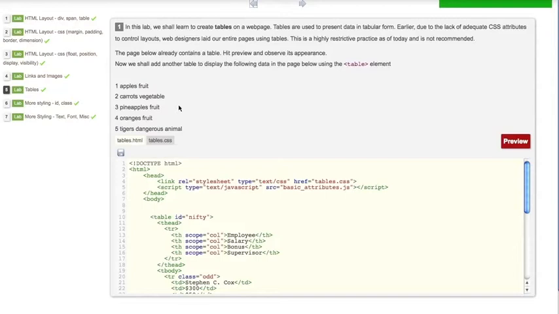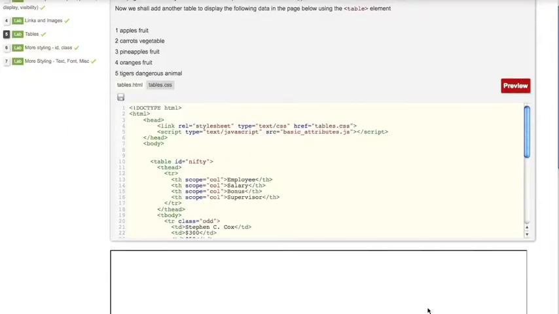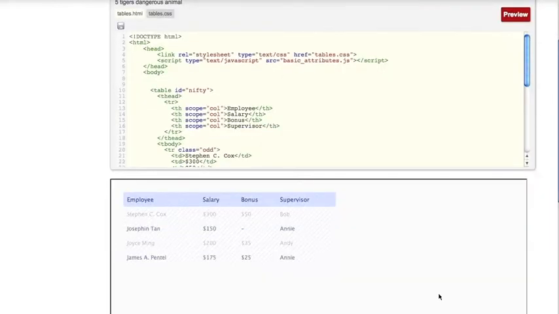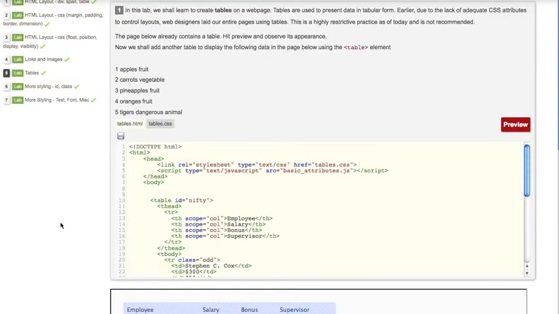So let's look at this HTML file below. Let's hit preview, and what you see is that we have already implemented a table which lists out employees with their salary, bonus, as well as the supervisor name. What we are going to do is add another table. Alright, so let's get going.